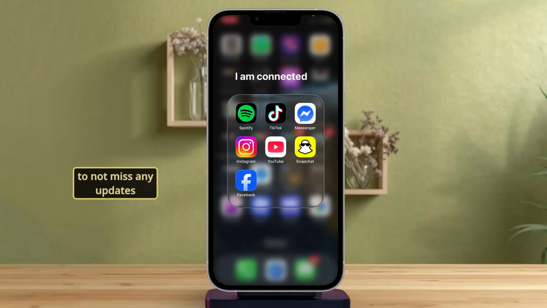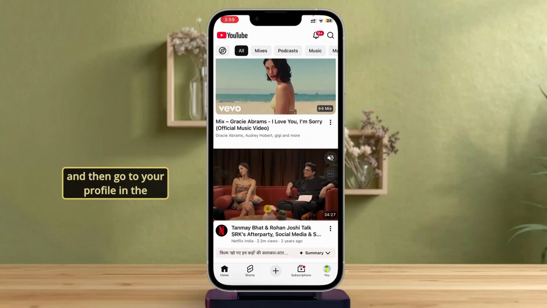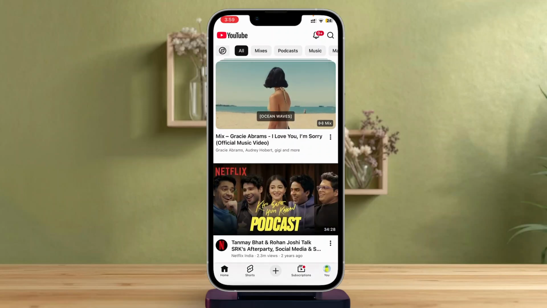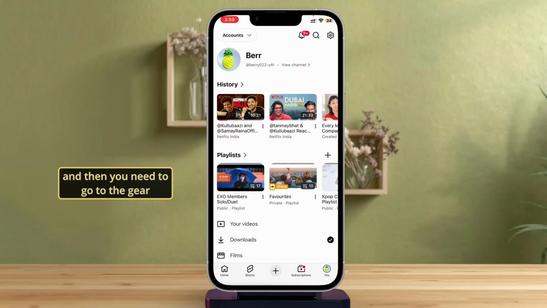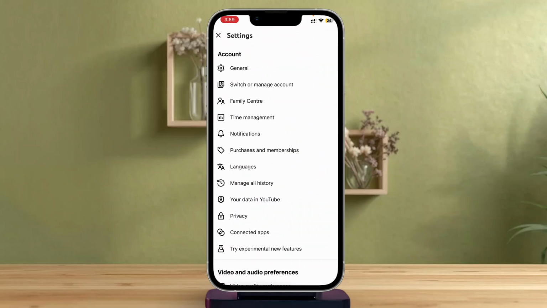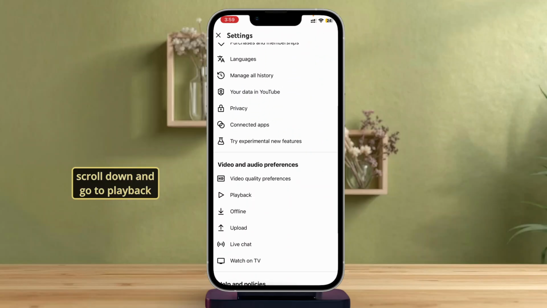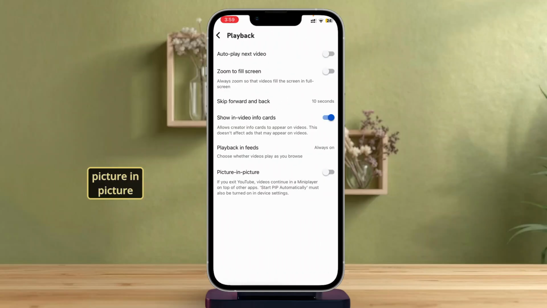So in today's video, I'm going to show you how you can play your YouTube video in background without premium. So what you need to do is open up a YouTube app and then go to your profile in the bottom right corner, and then you need to go to the gear icon in the top right, scroll down and go to playback under video and audio preferences, and then toggle on picture in picture.